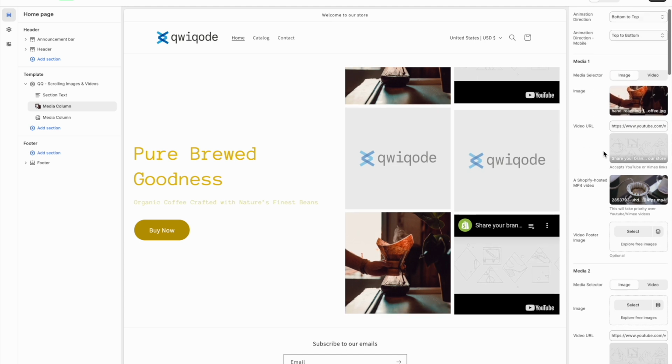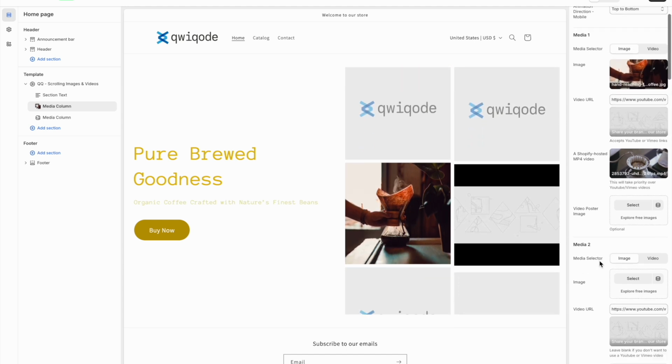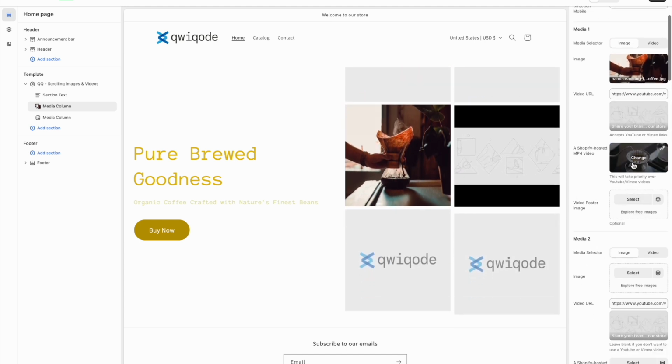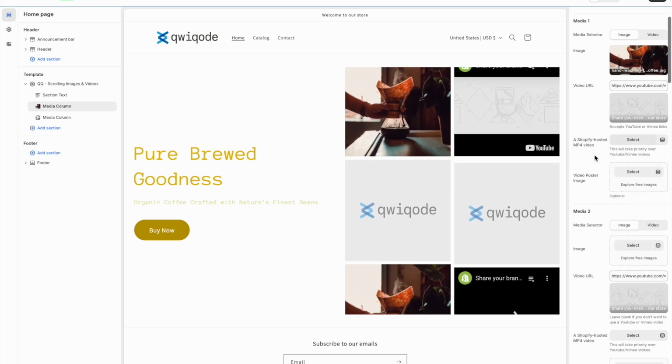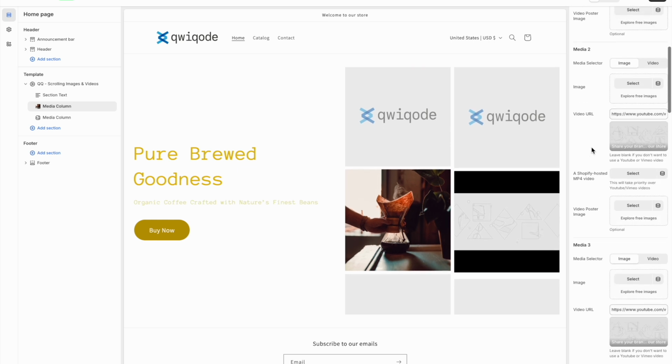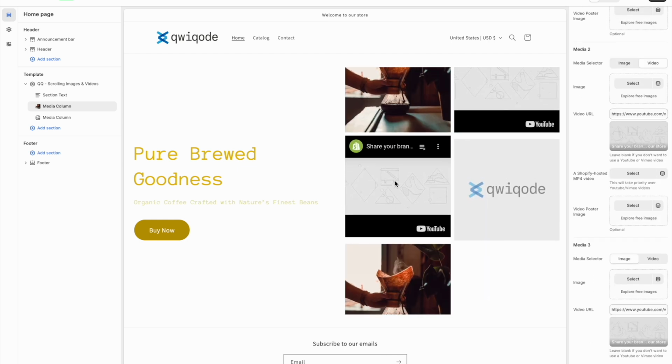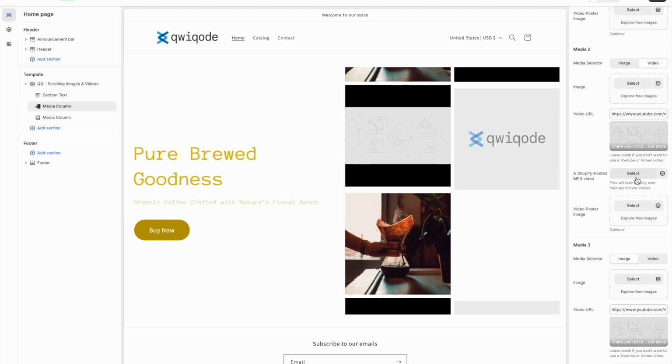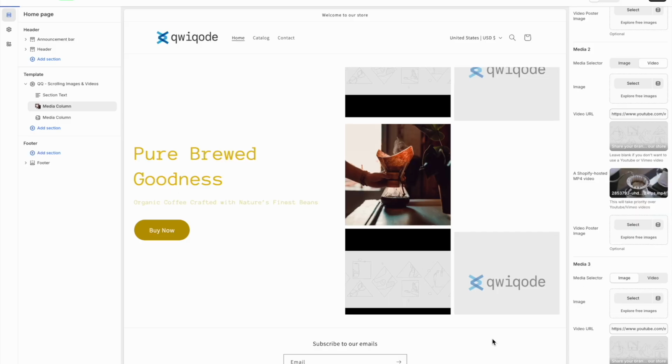Right now we don't see it because we already selected image, but maybe we can add it to the second media element. So we can ignore this. I'm gonna remove it like this. And we also have a poster image. But to show you, let's go in here and we can select video, and we'll see that video URL, this one right here. But let's add an MP4 from our store.